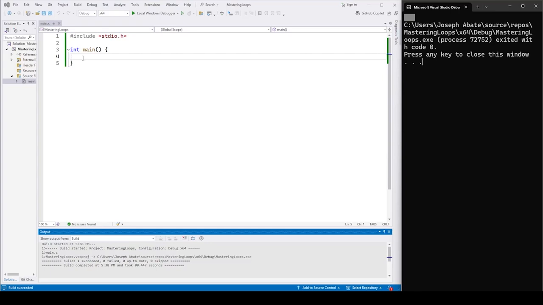Lastly, we have for loops. For loops are used when you know exactly how many times you want your loop to run. A common use for this is to iterate over an array. We'll go over arrays later on in the course. But for now, let's just look at the syntax of a for loop.